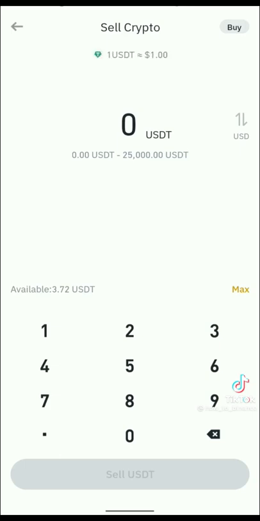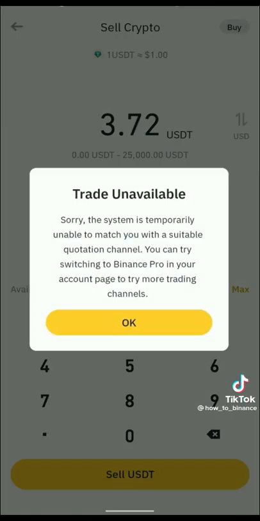So now, depending on the amount that you have, here now you can sell from 0 USDT to 25 USDT. So if you have little amounts of USDT, you can switch to your Binance Lite app so you can be able to sell them. So I can be able to sell my 3.7 USDT. So if I put max, there's no limit here for the amount I can sell. So if I sell to trade on a variable, the system is trying to match to a stable collection. You can try switching to Binance Pro in your account page to try more trading channels.